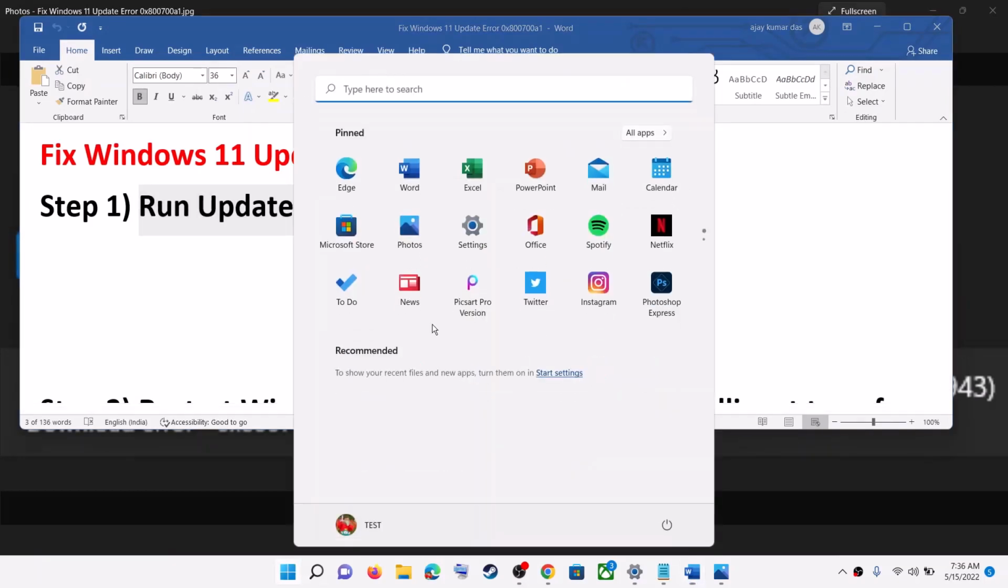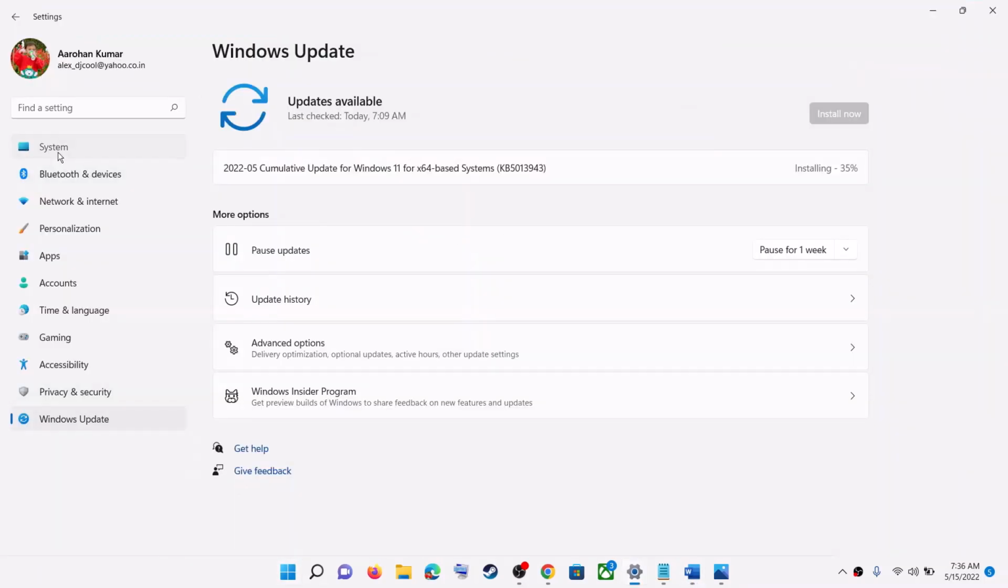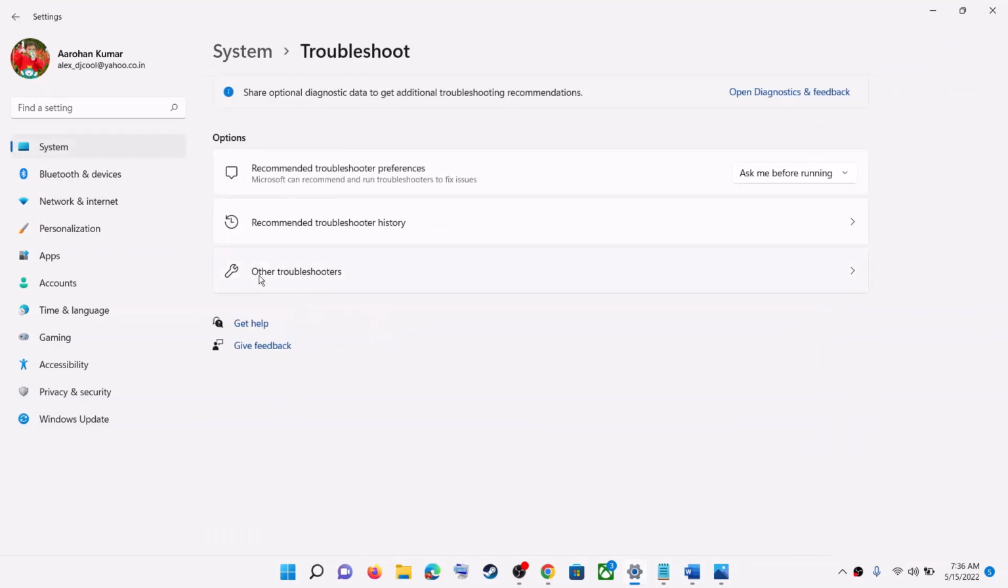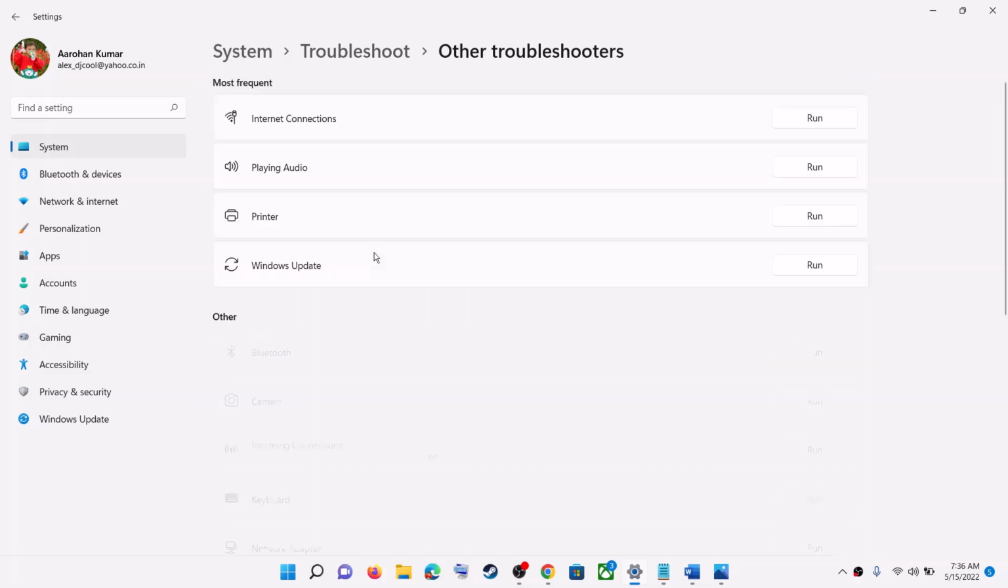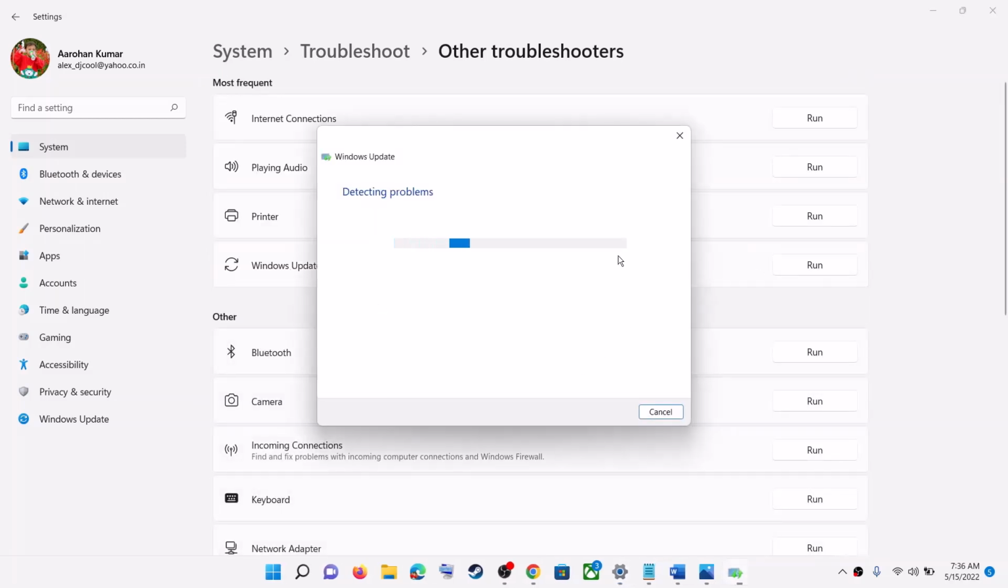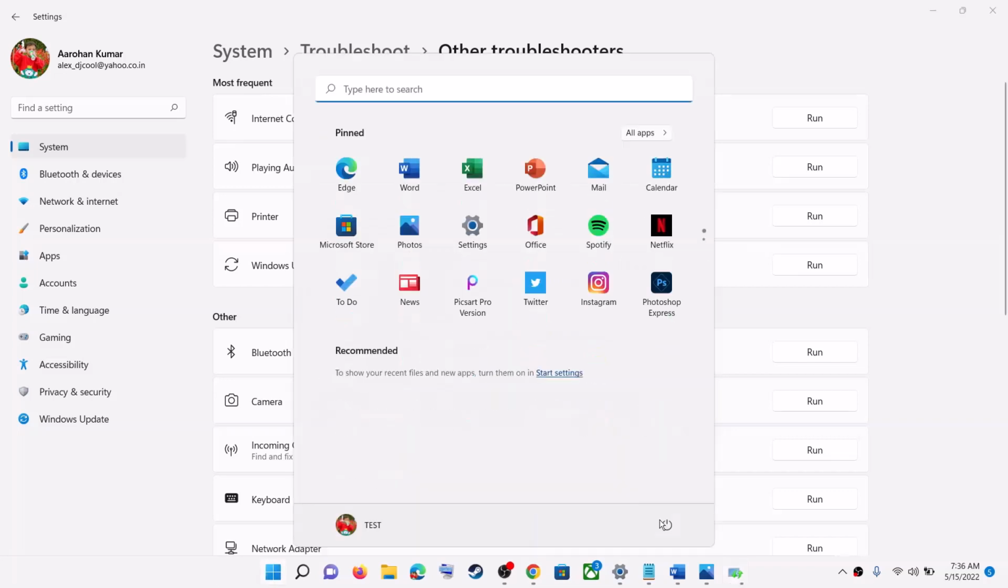For this, go to the start menu, then click on settings. Now click on system, click on troubleshoot, click on other troubleshooters. Now over here you can see Windows Update, click on Run, and once the troubleshoot is complete, restart your computer and then update your Windows 11 once again.